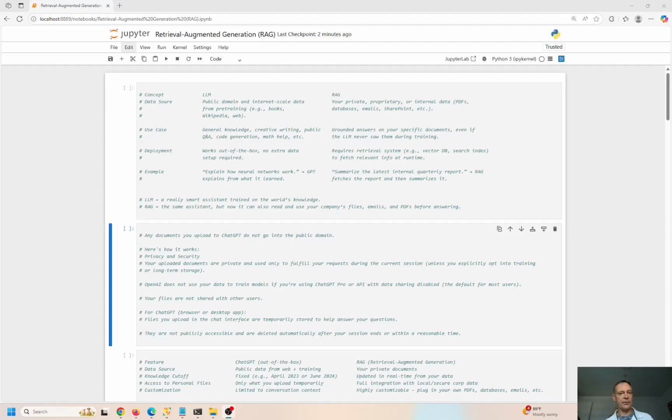RAG is a little bit different. It's really trained on your own personal proprietary data sets: your internal PDFs, your internal databases, your internal emails, SharePoint, and Word documents, and things like this. LLMs have general knowledge and the ability to create and write. You can engage in Q&A sessions. They have code generation, math help, trigonometry, geometry, algebra, calculus, things like this. It can do all kinds of wonderful and amazing things. RAG is similar, but it's more grounded on answers based on your specific documents in your system, in your environment. So it learns within your ecosystem.